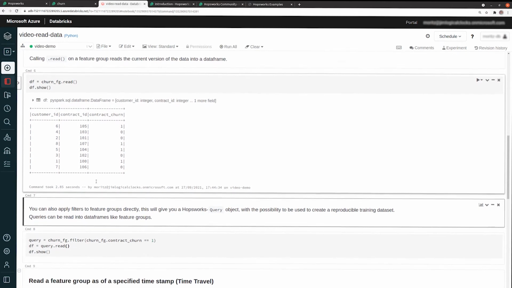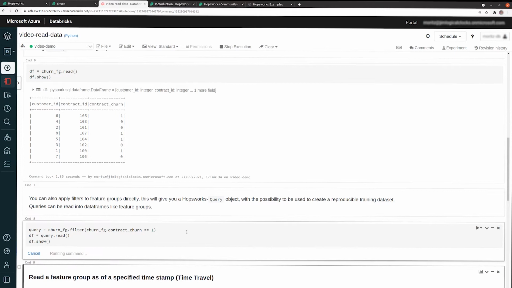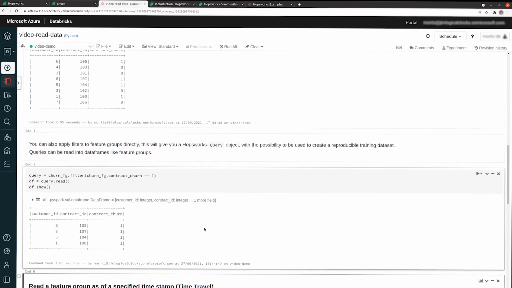The API to the feature store is very rich and also supports filters and joins, for example. These filters and joins produce so-called Hopsworks queries, which can then later be used to create reproducible training data sets. So as you can see, if I filter on churn equals 1, I only get the contracts which have already churned before.